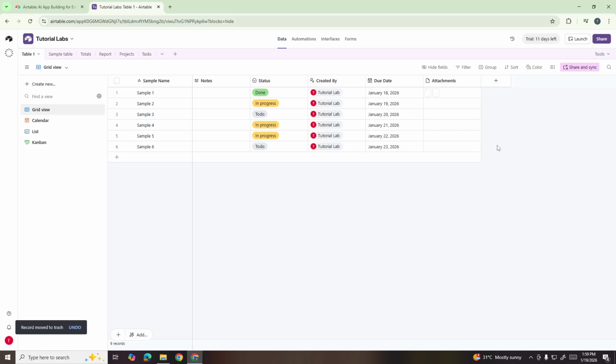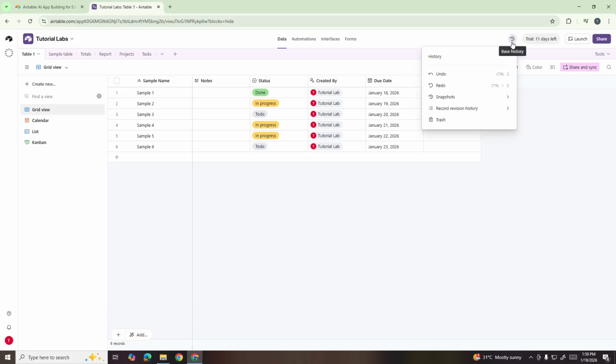To recover your deleted information, look at the top of your base interface and locate the base history icon. This icon is your gateway to tracking all changes made to your base, including deletions. Click on the base history icon to open up the history panel. In the history panel that appears, you'll see several options.